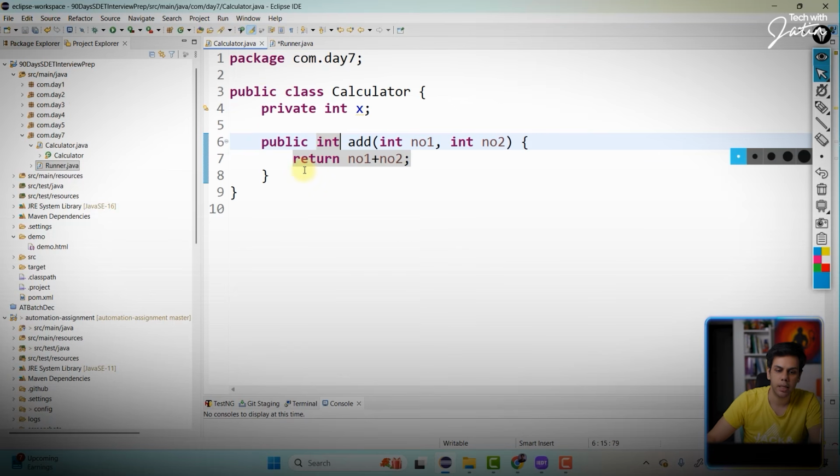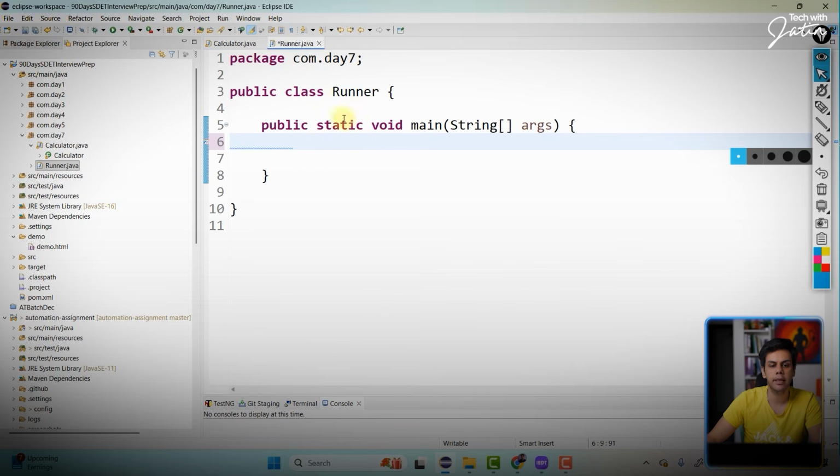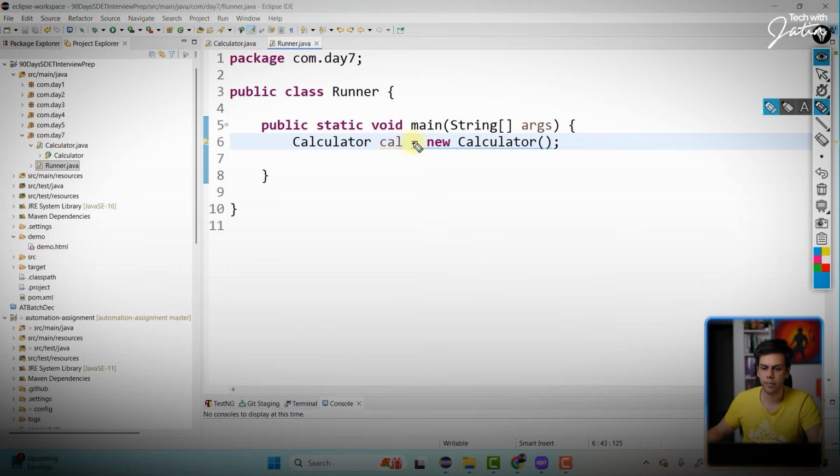Now, what I want to do is access the add method. So how do we generally access the add method? The add method is basically an instance method, a non-static method. So I need to create the object of the Calculator class. So I'm going to say Calculator cal equal to new Calculator. Tell me something, guys. What is an object? Is cal an object? No, cal is not an object. new Calculator is the object.